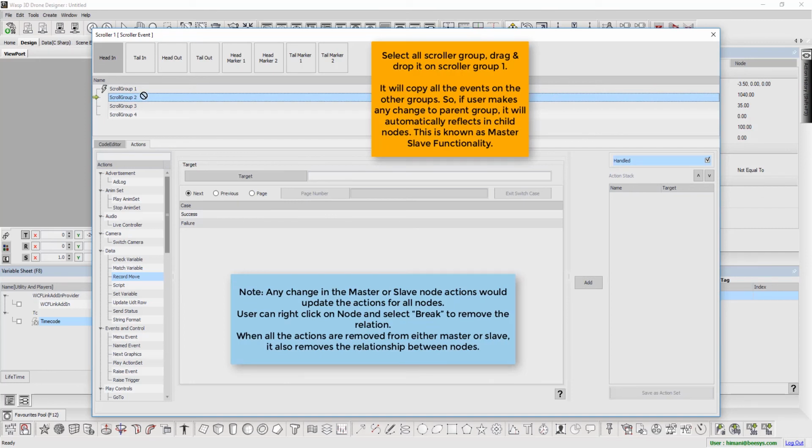Now, select all scroller groups and drag drop it on scroller group 1. This will copy all the events on the other groups. So, if the user makes any changes to the parent group, it will automatically reflect in child nodes. This is known as master-slave functionality.